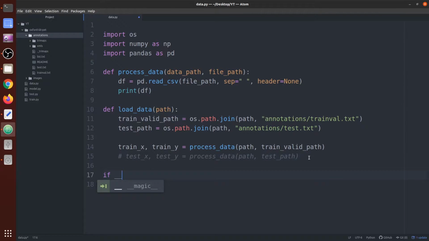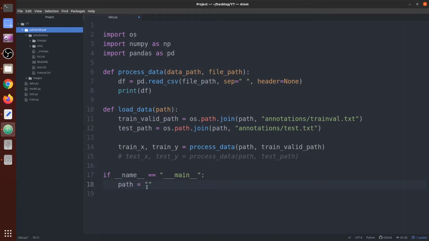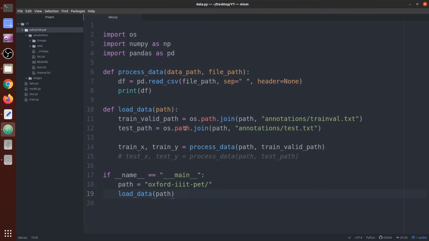Let me comment this out. If __name__ is equal to main, then path is equal to, copy it from here, rename. It's like this. Call the load_data with the path. Okay, now let's run it again. And again it gave nothing. I don't know why it should be there.